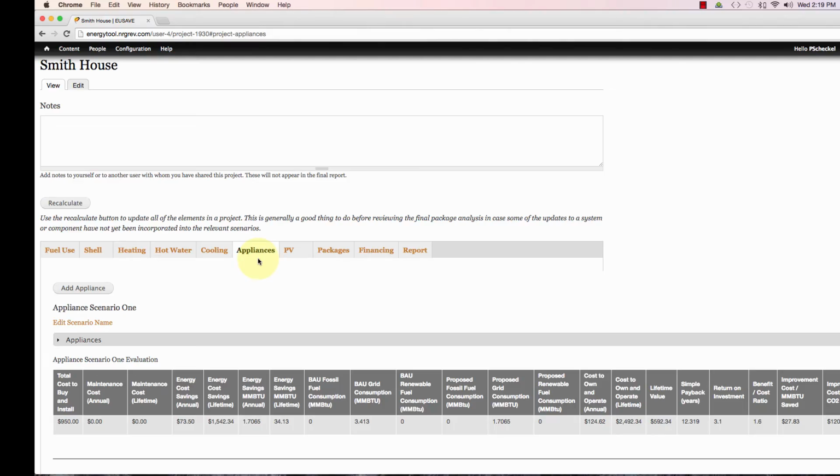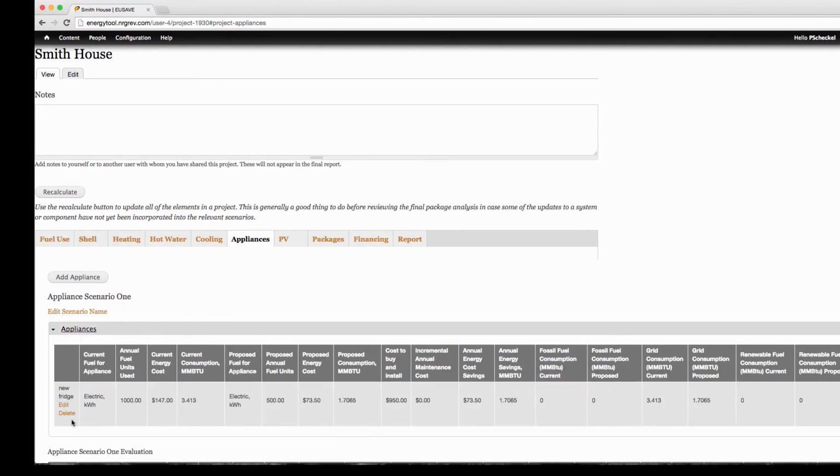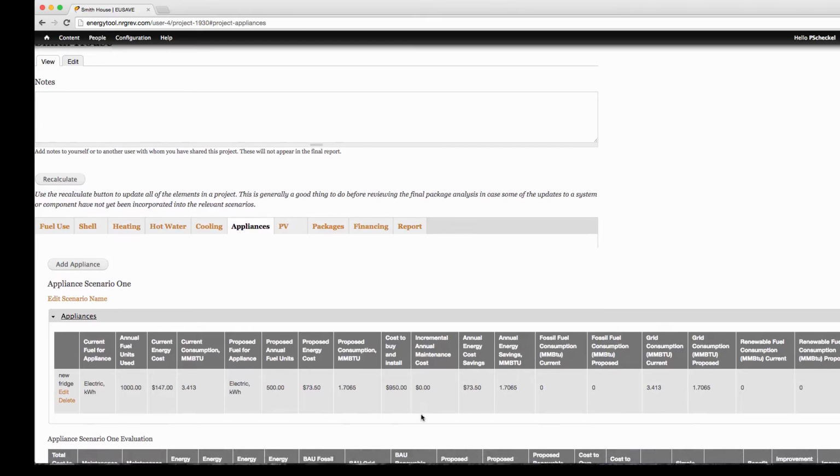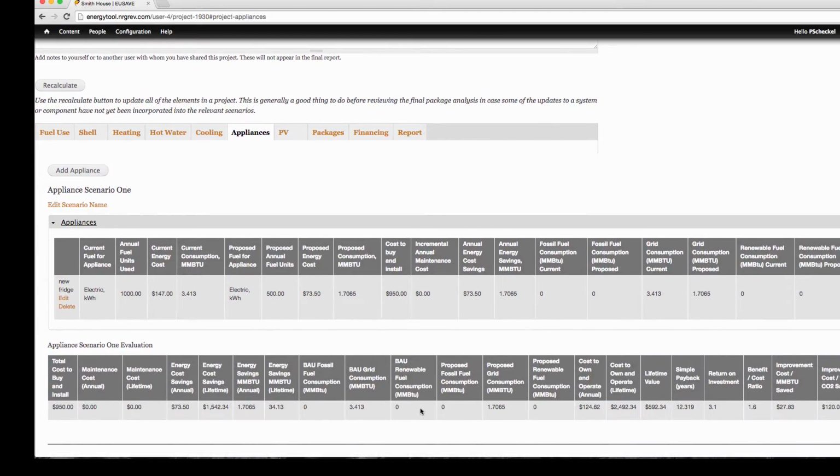We've landed back on our appliance page. Let's take a look at the appliance summary that we've just loaded. Here are the entries and the calculations that the tool has performed for us for our existing refrigerator. This layout should be becoming familiar to you by now. Our appliance evaluation includes only this one appliance.